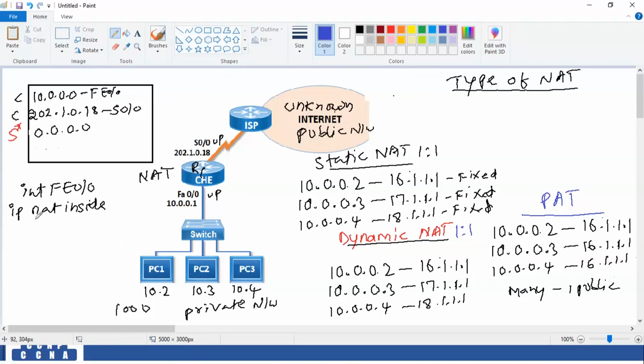Now your NAT can understand. Under the FastEthernet, the command "inside" means FastEthernet traffic is what? Private traffic, because inside. Similarly, interface serial 0/0, IP NAT outside command. Now NAT understands that on the serial port, traffic is out, public traffic.